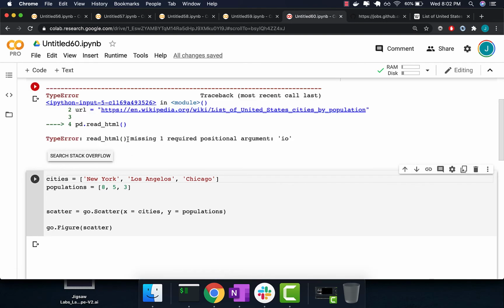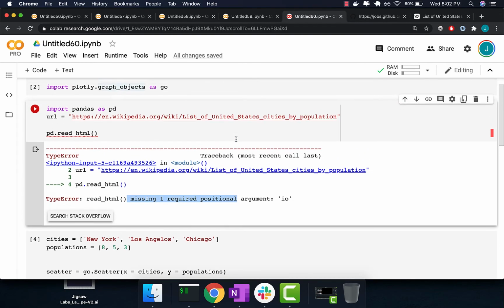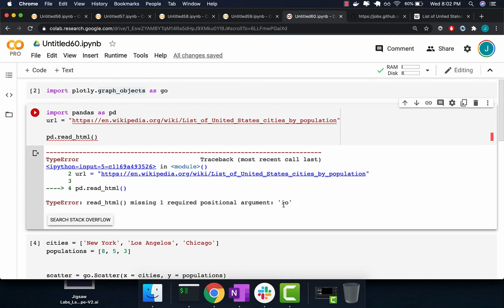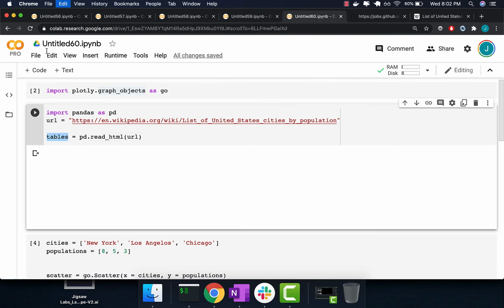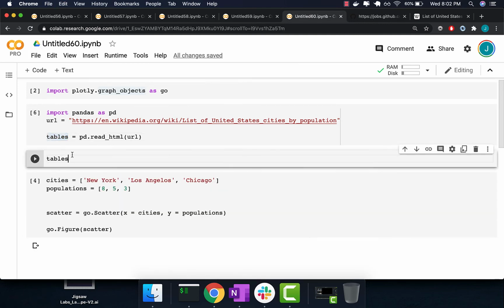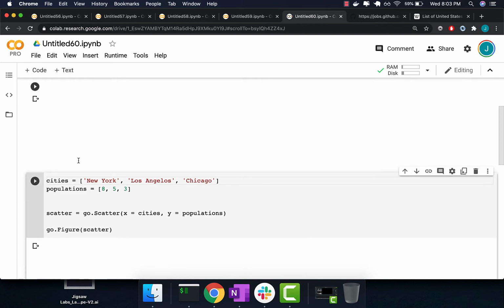Now it says I'm missing a required positional argument. This just means a file. IO means the file, and the file is actually this web page. And remember, what this does is it reads every table on the page. So I'm going to assign this to a variable called tables. Now we're going to take a look. Tables is a list, actually. So if I want to see the first table on the page, how do I select the first element? Bracket 0.